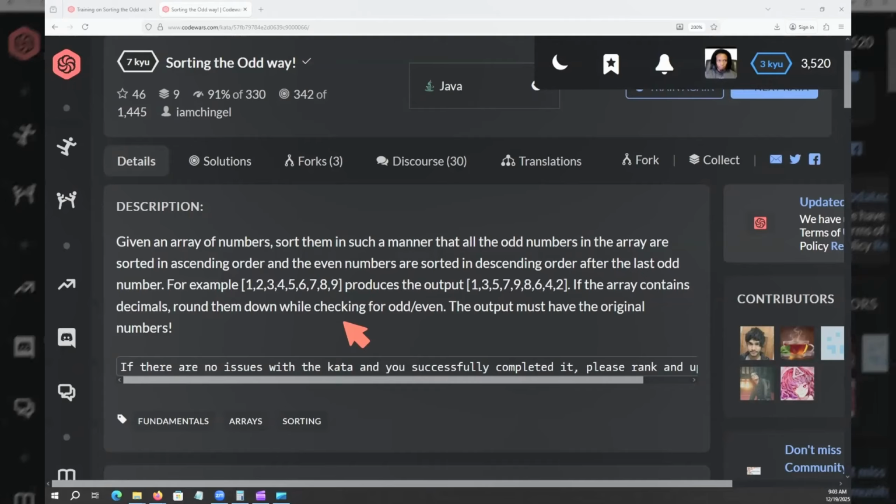So let's break down what is needed in this exercise. You're going to be given an array of numbers, and what you've got to do is determine odds and even numbers within the array, and the odd numbers will be sorted in ascending order first, and then the even numbers will be sorted in descending order. Looking at the second array, you can see the difference that has taken place.